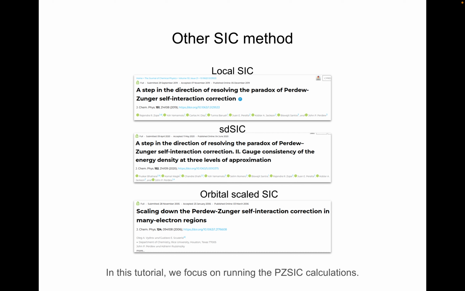At the UTEP group, beyond the Perdew-Zunger SIC, we also work on other SIC methods, one of which is the local SIC method. In the local SIC method, you adjust the amount of self-interaction correction point-wise in space by using the iso-orbital indicator, because in some regions the self-interaction correction is more important than in others. And it turns out that local SIC can predict many properties very accurately.